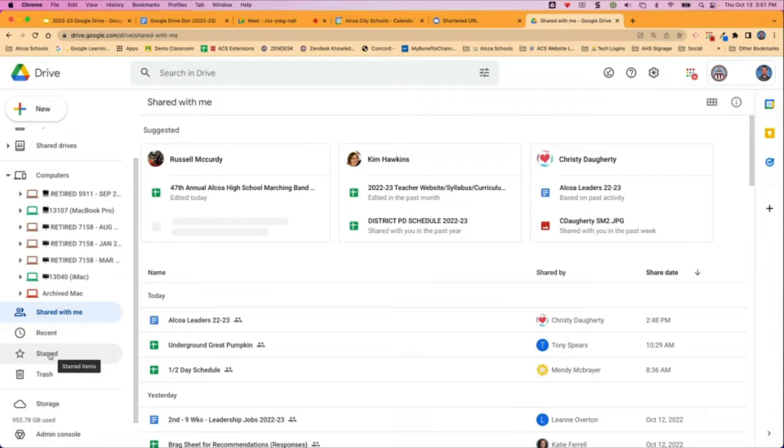And then, of course, you also have trash, which in this organization, whenever you put something in the trash, it'll remain there for 30 days. It used to be that it would stay in there forever, but this is a Google policy change.